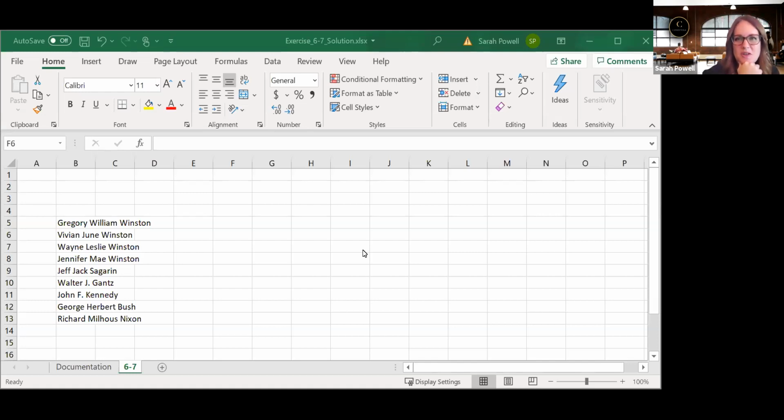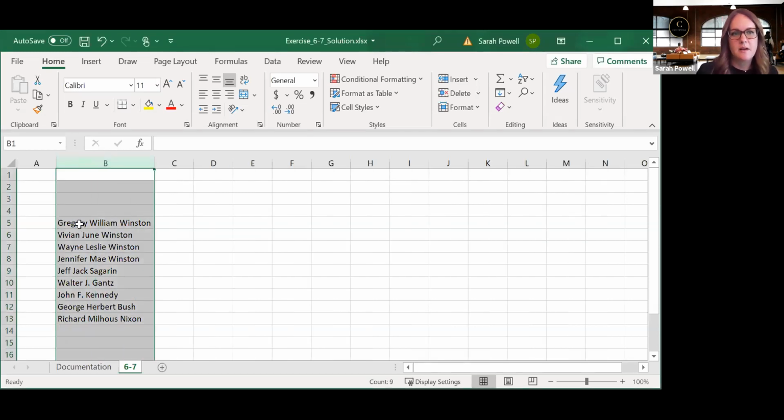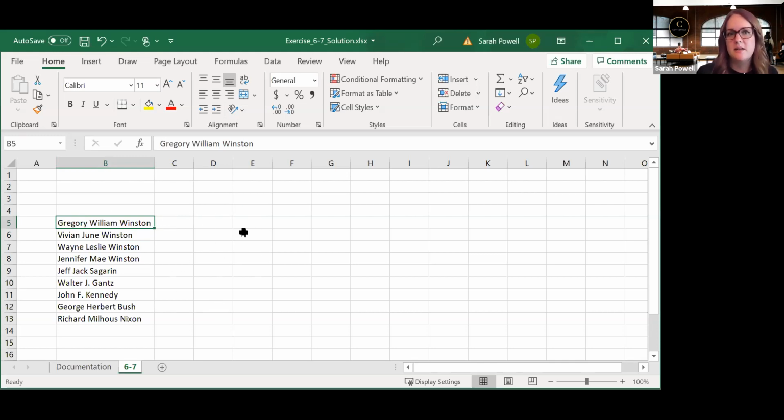So in order to do that, we're going to have to place these names in different columns. So in the first example, Gregory, William, Winston is all contained within one cell. And I'd like to divide that out so that we would have Gregory in one column, William in another column, and Winston in the final column. So to do that, we're going to work through a number of different steps.